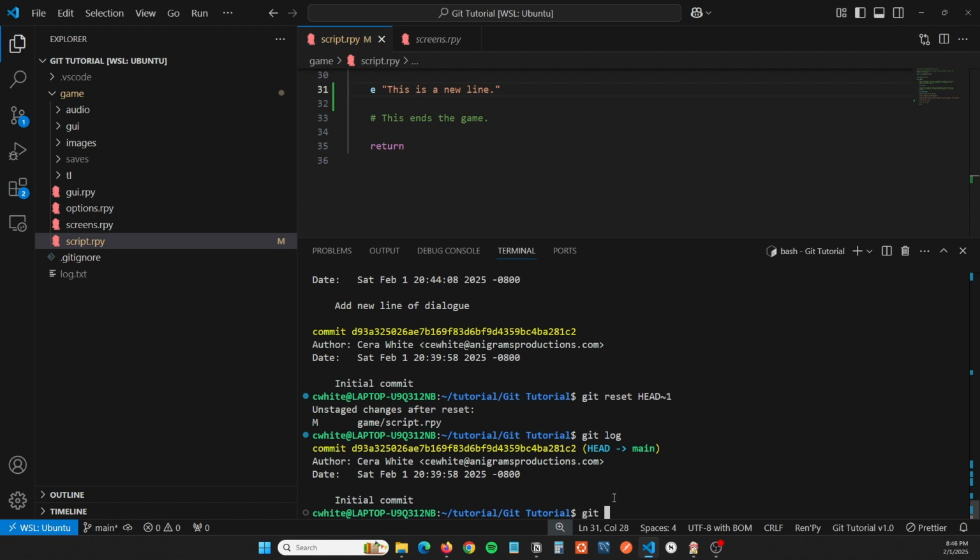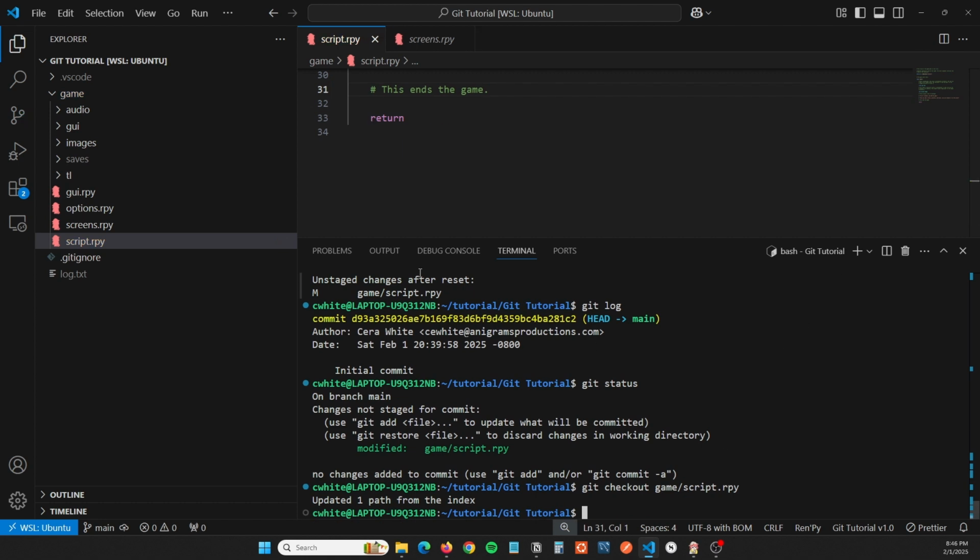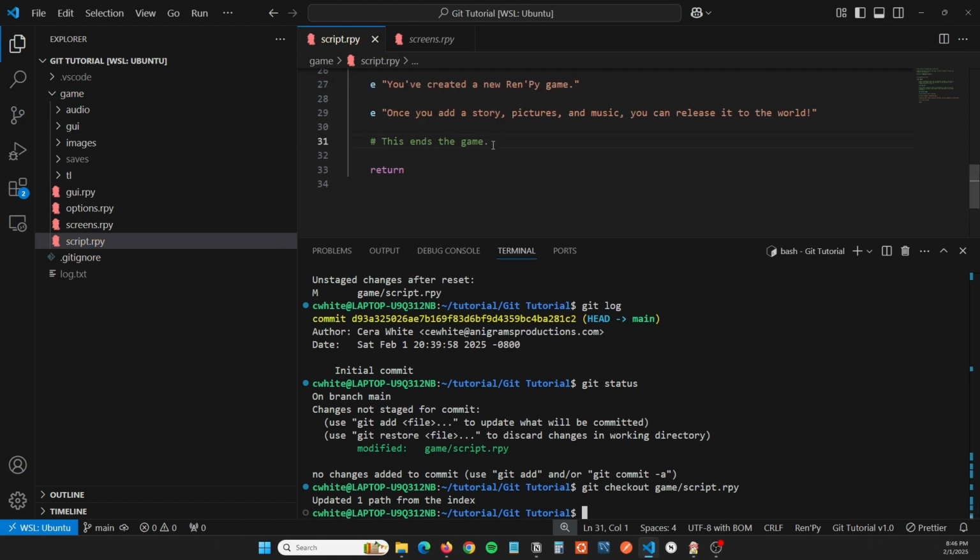Once again, there are a few different ways to do it. We can do git checkout this file. Just copied and pasted it there. And notice that erased our changes. What that does is sets it back to whatever it is that was committed.